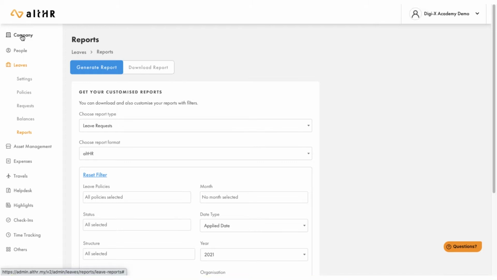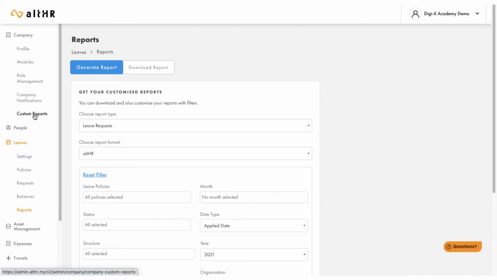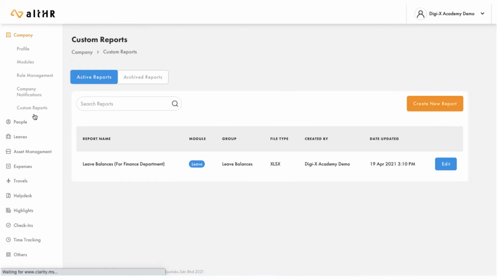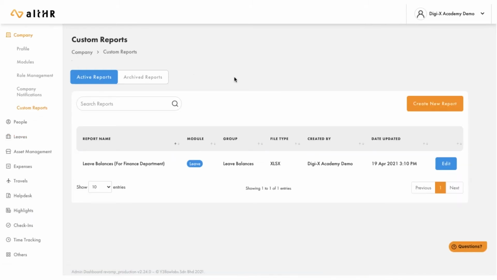Okay, first, you need to go to the company module, head to custom reports. Here, you can create all the new report template that you need. So here I've created one, and you can always edit it when you need to. So let's create a new report, let's say for expense report.